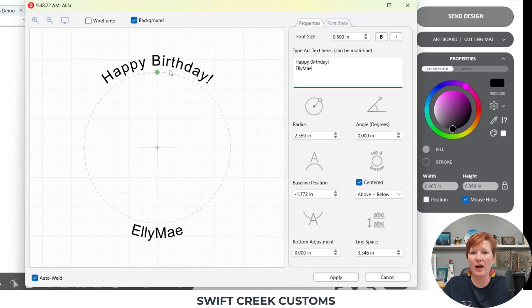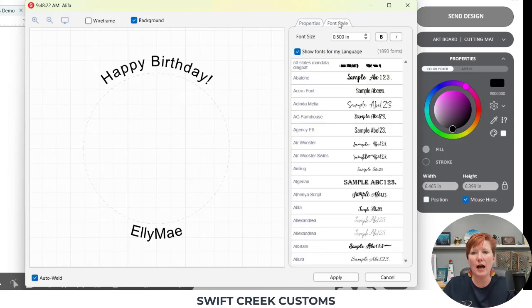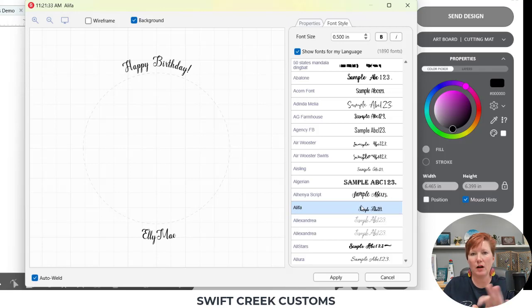But the other factor you have in this panel here is your font style. So you have your text on the screen, you're seeing it change in real time. I can come in here and adjust my font style, and I can see how it's going to look on your path or on your arc.